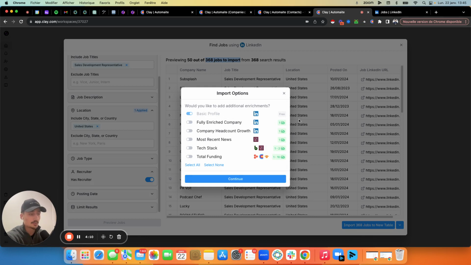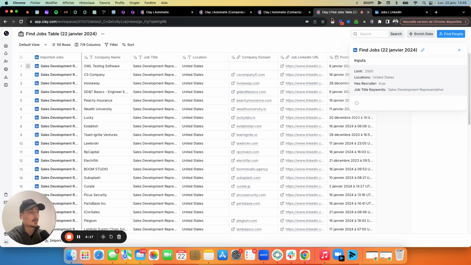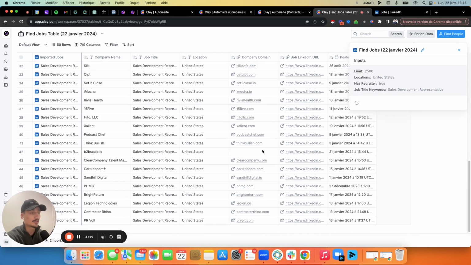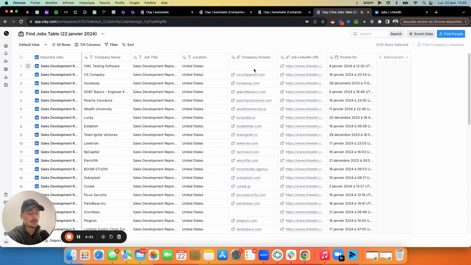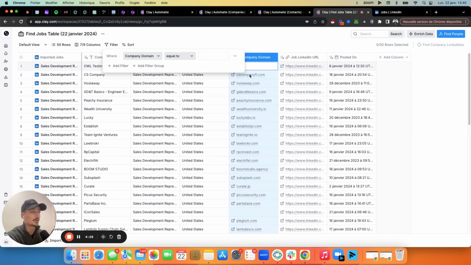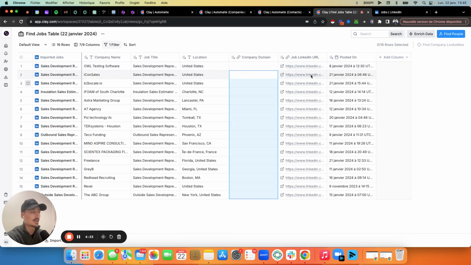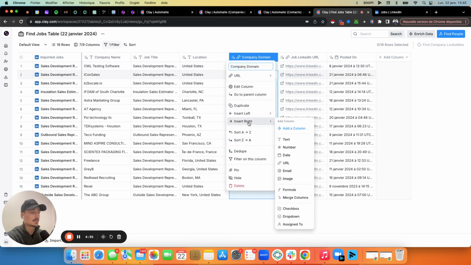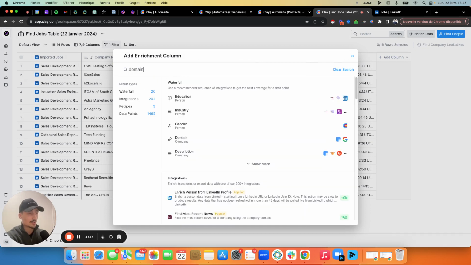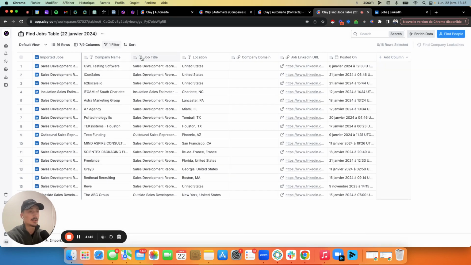So here you have different options. I typically do this free, and then I use another method to find the leads. Typically that would be with Apollo. So as you can see, we already have the domains for the companies. So if they're missing domains here, you can just use Clay to find the domains that are missing. So it would look something like this. You filter out basically on what is empty. So here we have like 16 rows that are empty, and then you just click insert right, and then you search domain, and then you use find domain from company name, because you have the company names here.